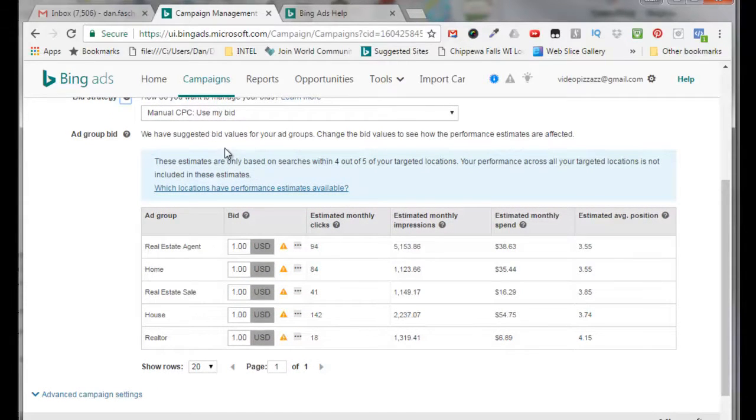It says here we have suggested bid values for your ad groups. Change the bid values to see how the performance estimates are affected. I never like to bid over 50 cents for anything. I'm going to change all these to 0.5. So if I changed all these to a maximum of 50 cents a bid, this is how the numbers would work out.